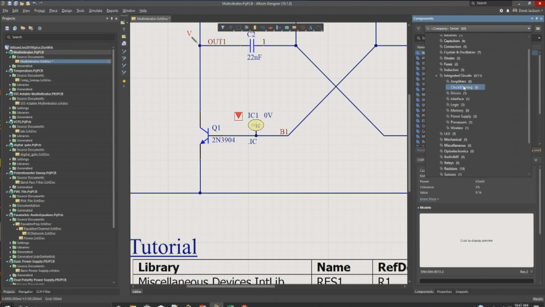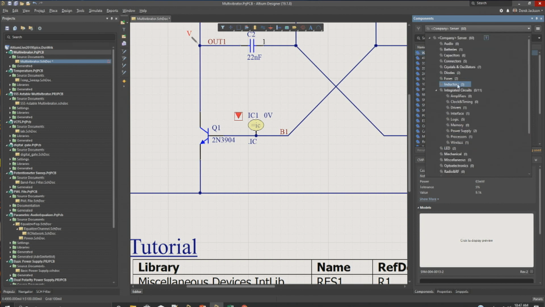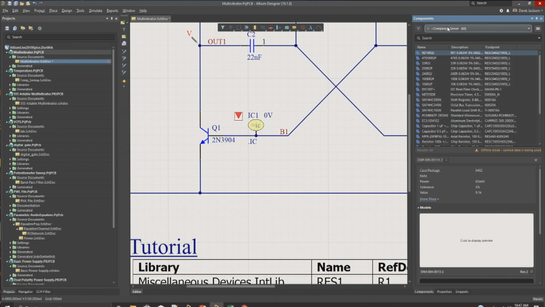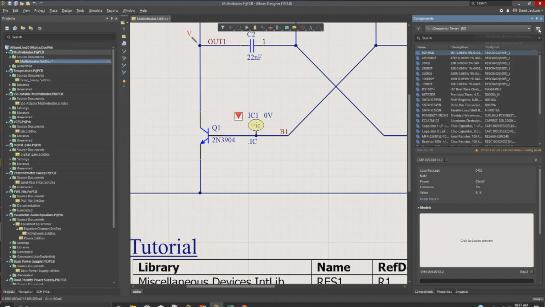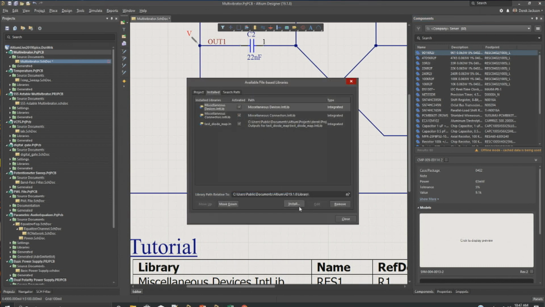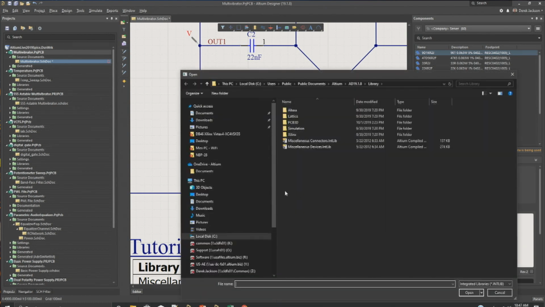Simulation, I think, oh, this is the wrong one. I don't have my simulation sources, so let me grab them. I'll just go to File-Based Library Preferences and click Install. You have to be careful about this library path. We don't want to change that because libraries get installed relative to that path.